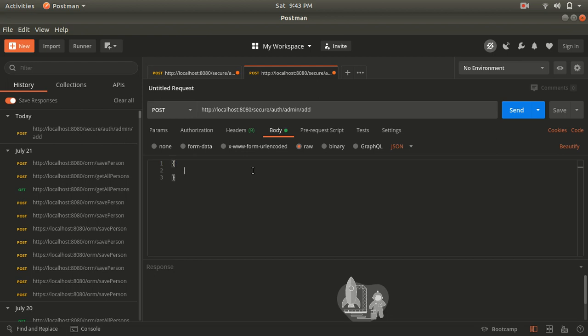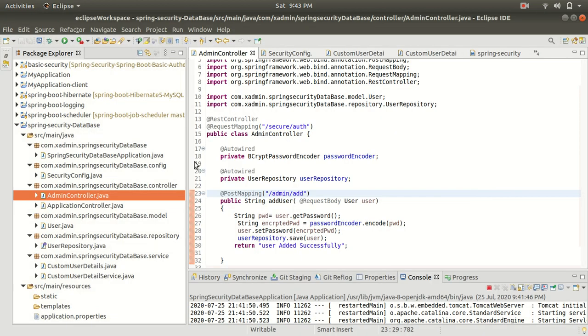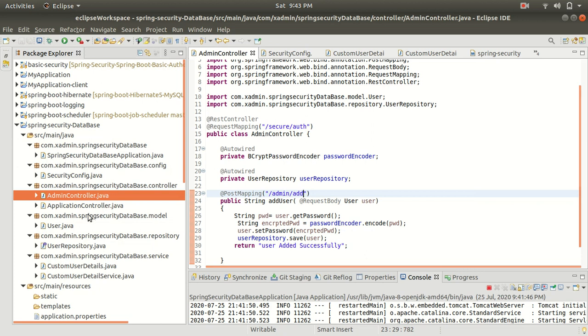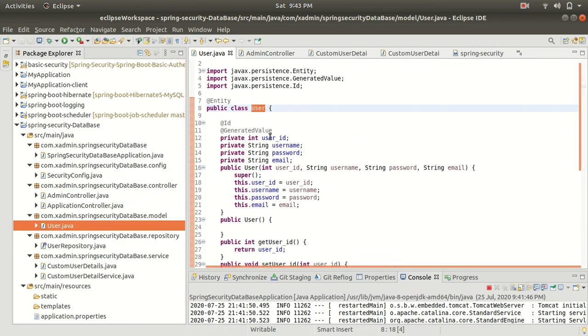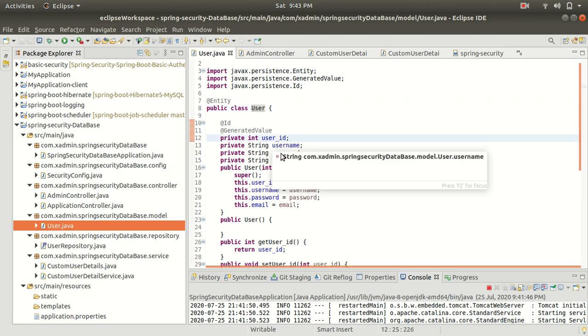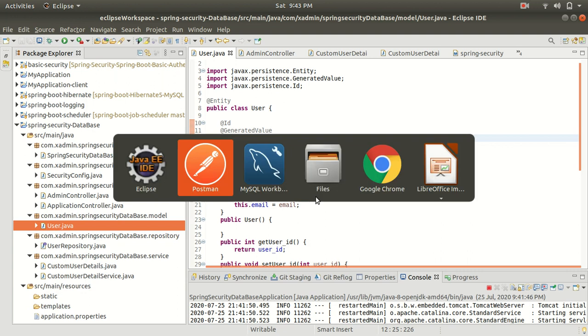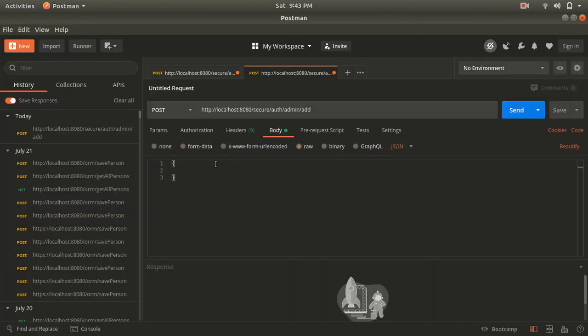So guys, here if you will see, let me go to the user model class, and here you can see that I am generating the user ID already automatically. So let me add username, password, and the email to my object. Username. So let's check the username as xadmin. All right.